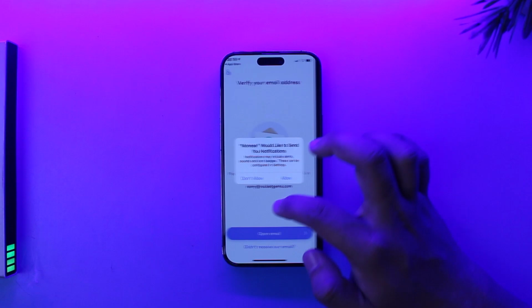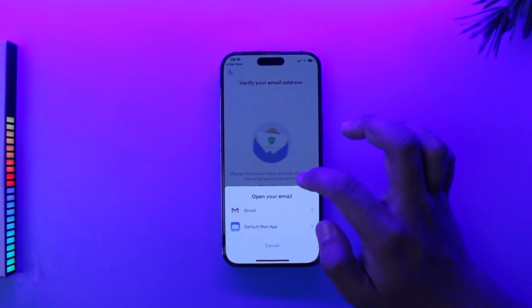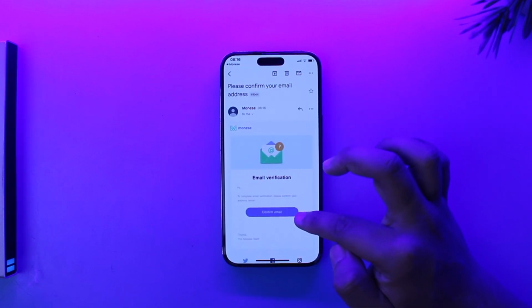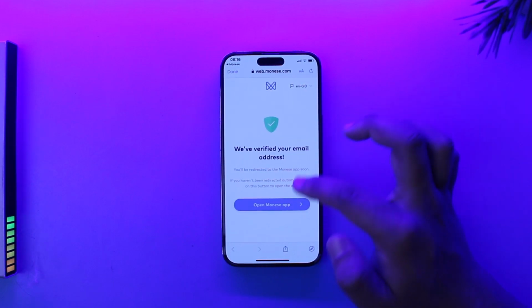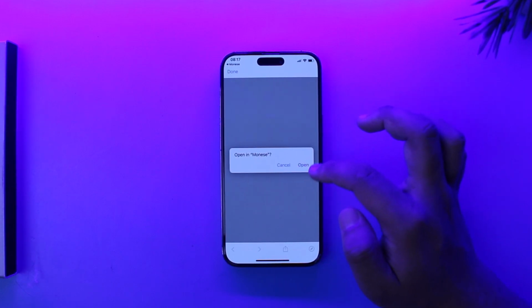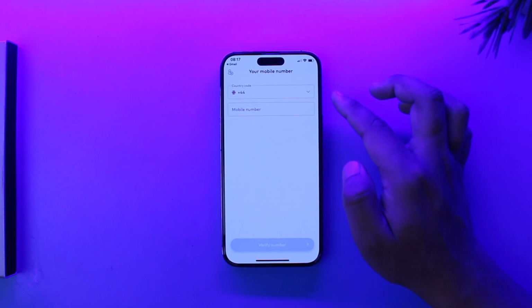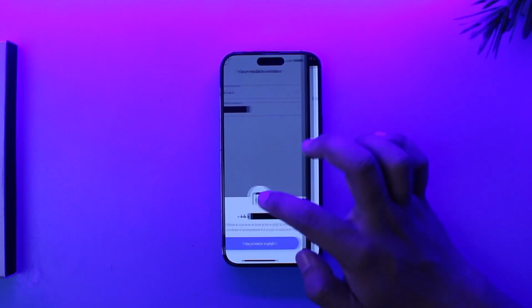Once done, you can verify with your email address, so it will send a code to your email. So all you have to do is open the email and select the confirm email link over there. Once you verify the email address, it will ask you to open the app. So again, after that, it will ask you to verify your phone number. Enter your phone number, select the verification code.